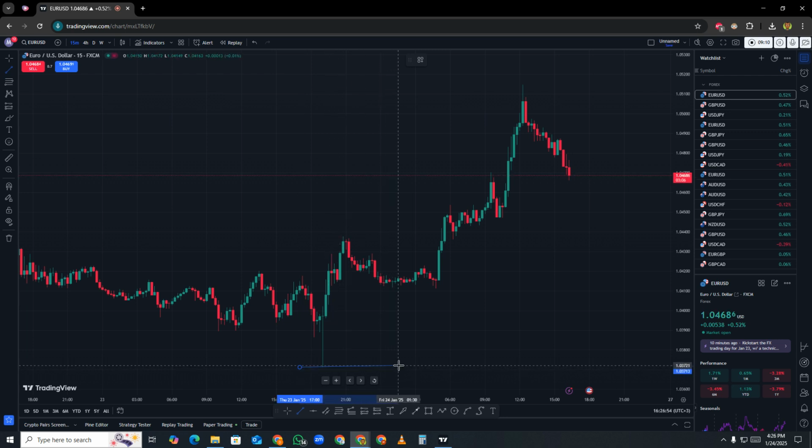So you can see that it's clearly not that accurate, it's clearly not that straight. So to help you draw straight lines, you just hold shift. As you choose your tool, hold shift, and then draw. Okay, you see that is a perfect straight line. Now if you want that line to snap to a point, you just click on the magnet. Okay, and choose either the weak magnet or the strong magnet.